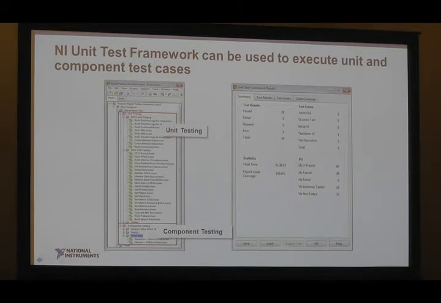Then we can go to a short demo of the setup of Jenkins and what the application and the test cases look like.